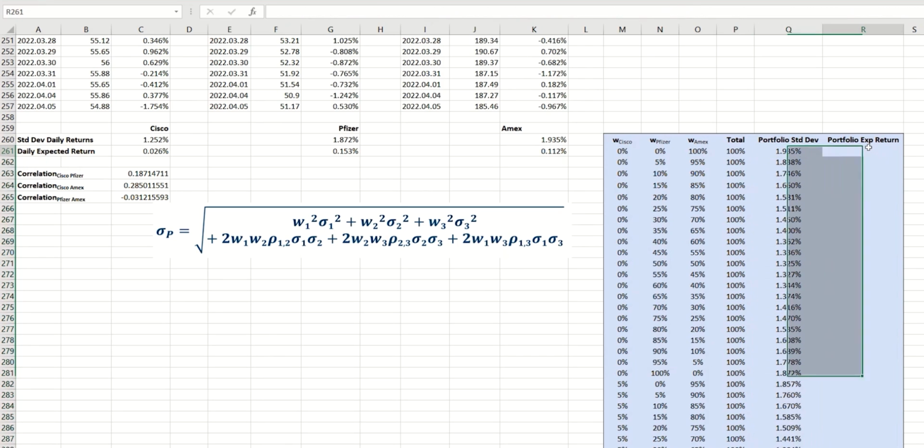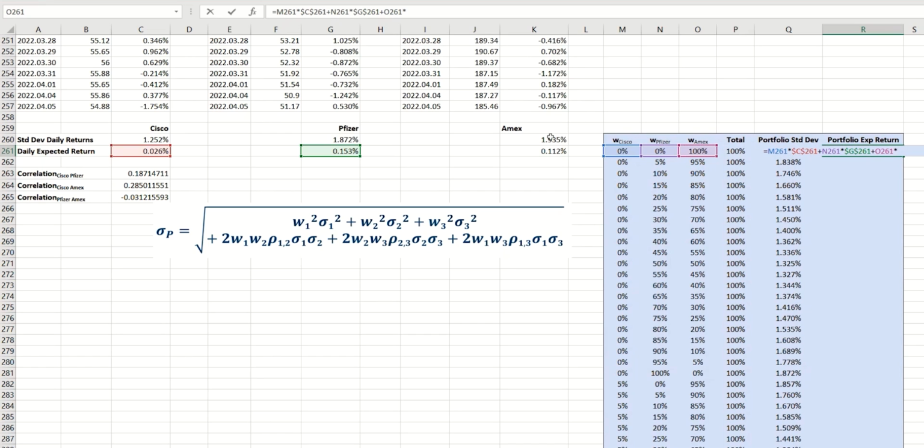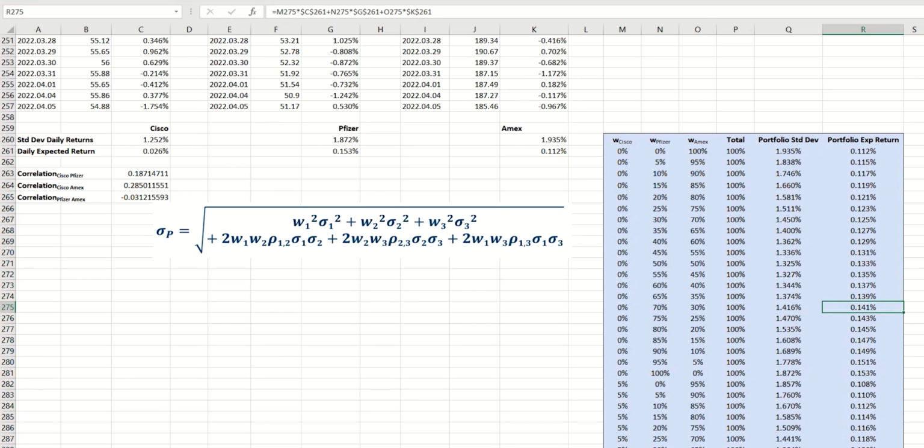Now, the expected return formula is a lot simpler, and that is simply the weight of the first asset multiplied by the daily expected return, and I'm just going to lock that in so that when we drag our values down, it's always using this value on the left here. And then we add the weight of Pfizer in this case, multiplied by the daily return of Pfizer. Again, lock that in. And finally, the same for American Express. We can now just transfer that all the way down. Always worth just clicking on one of the other values just to make sure it definitely is using the values that you requested, which in this case it is.